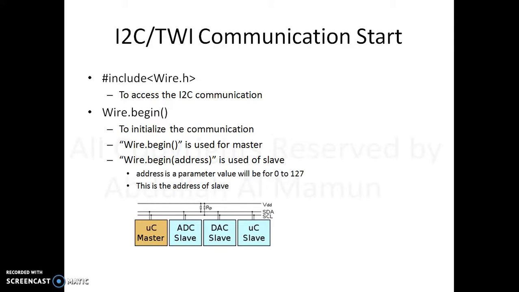So in the previous video I gave an introduction to the I2C Communication System. Today I am going to show you how to use the I2C Communication System to send data or to communicate with other devices. Before using it, we have to know some functions that are very useful to communicate with other devices using the I2C Communication System.